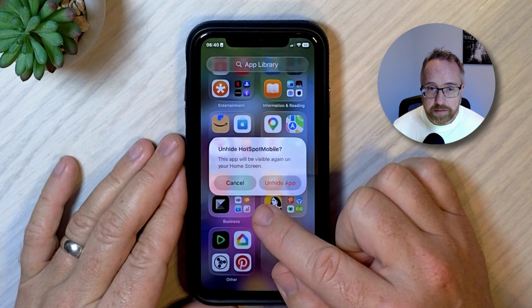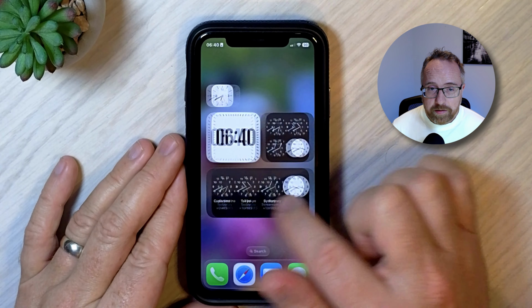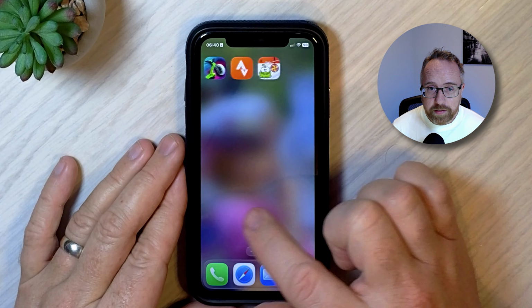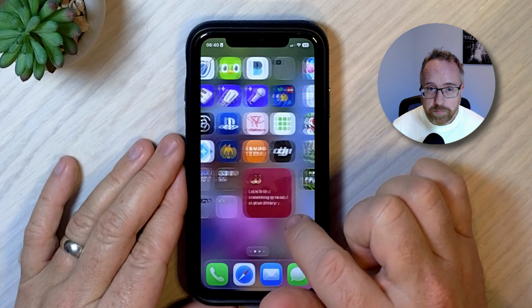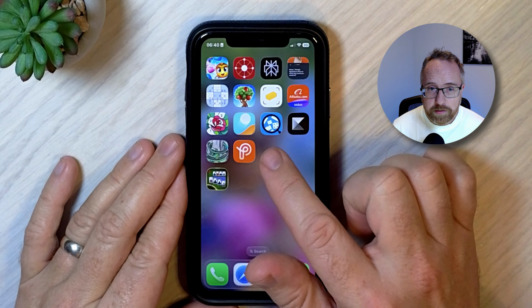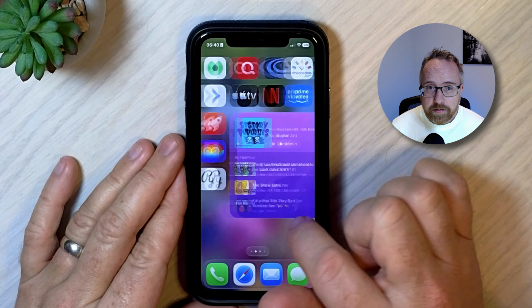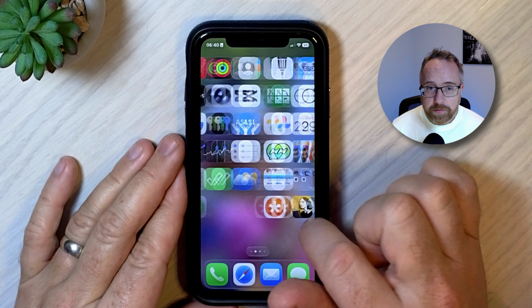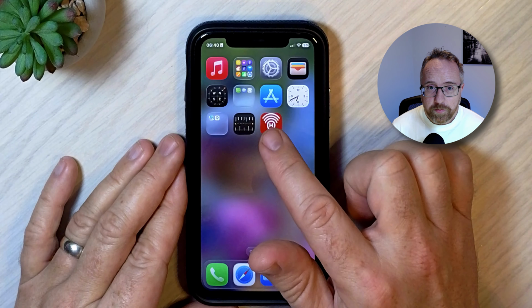We're going to do both of those things. I'm going to unhide it, but we're still going to require Face ID to open it. It should go back to where we put it. No, it's not going to go back. It was right here. Instead, it went way over here.